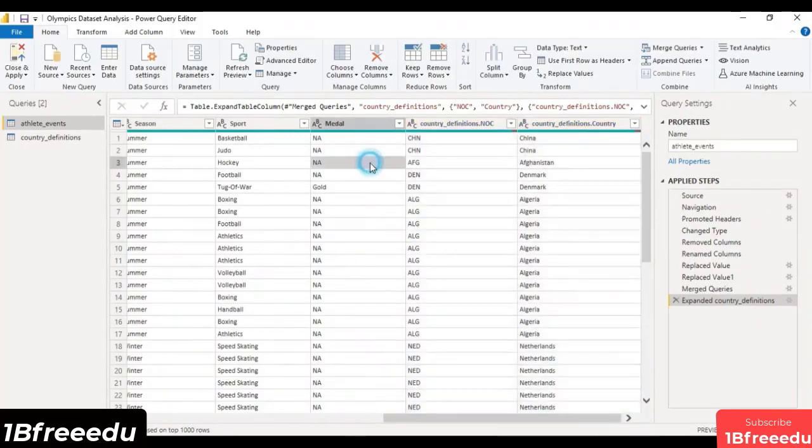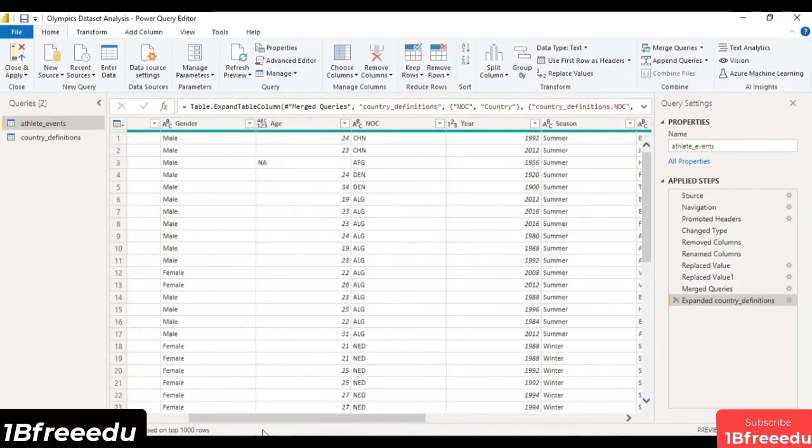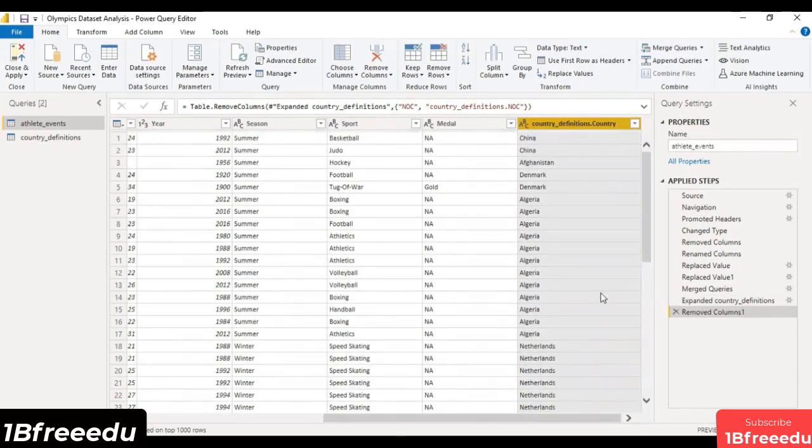We don't want the NOC column, neither from this nor from the original table. So let's just delete both of them. Here it is. Control-click and remove that. And this is the country column that we have got, but it is now looking as country definitions dot country. So let's just change its name to country. That's it.